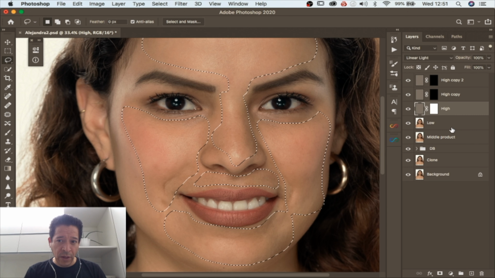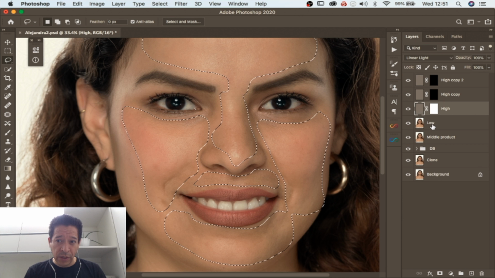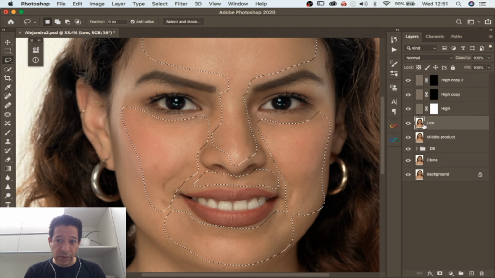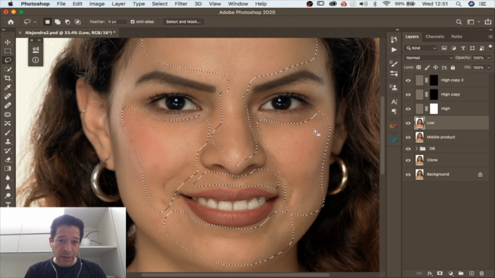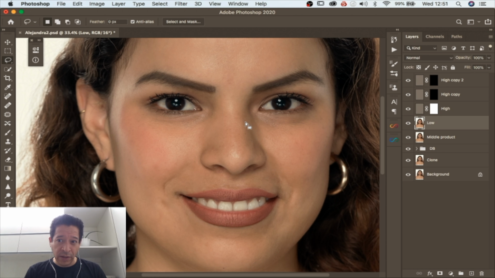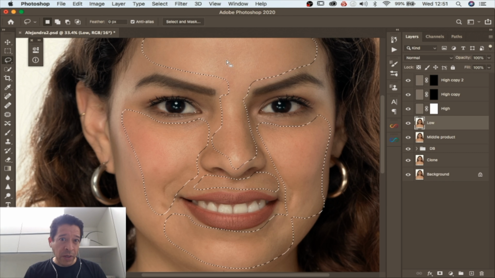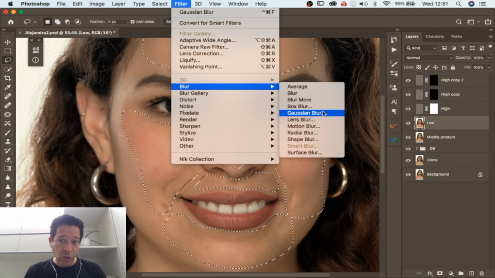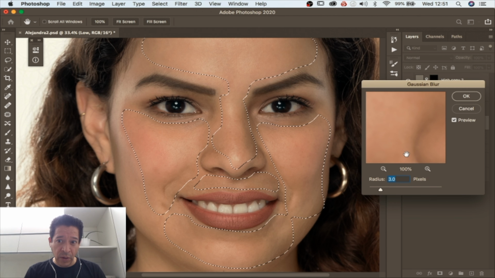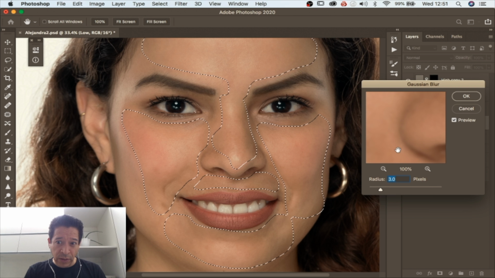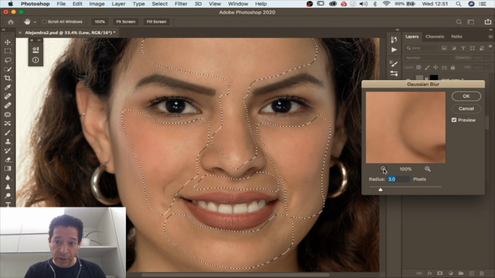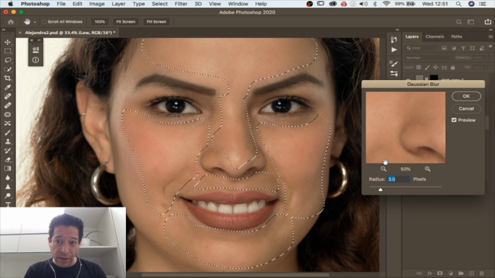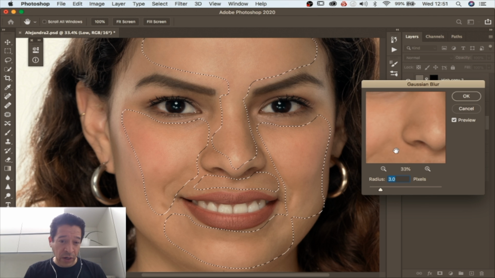This is something that you have to be very careful about. I did all of this in the high frequency as you've done it in the low frequency. So again, the lasso tool, I select the different parts of the image. Now I go to filter, Gaussian blur. There you go. Now you have the right layer. Be careful with that. It's a mistake that you may make, and you will have undesirable results.